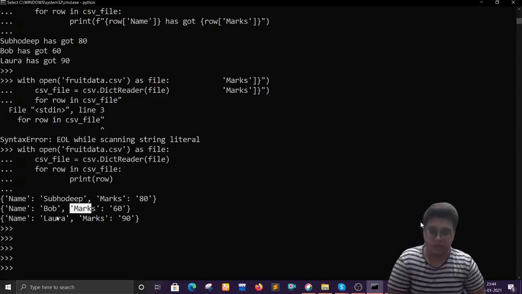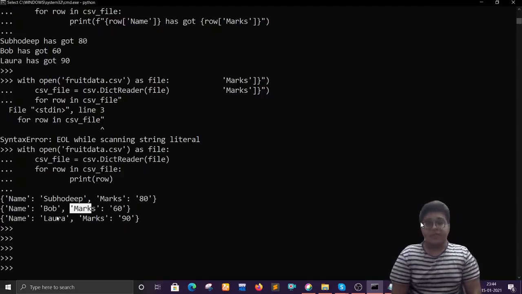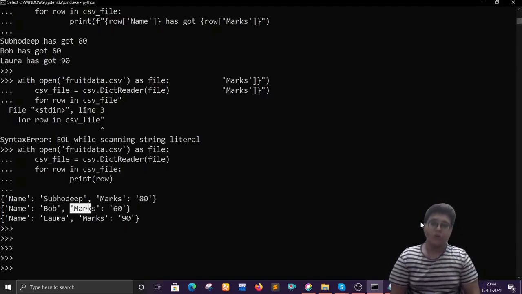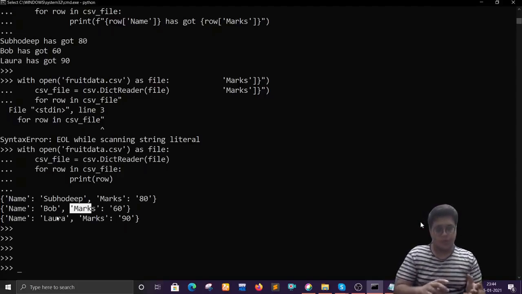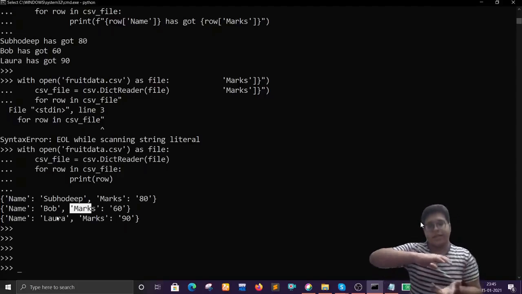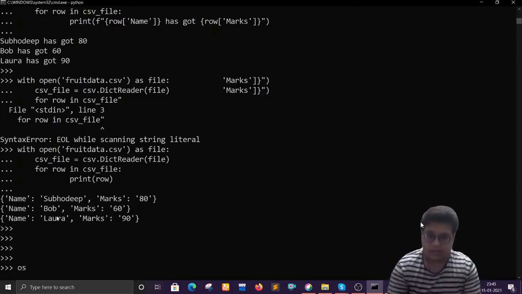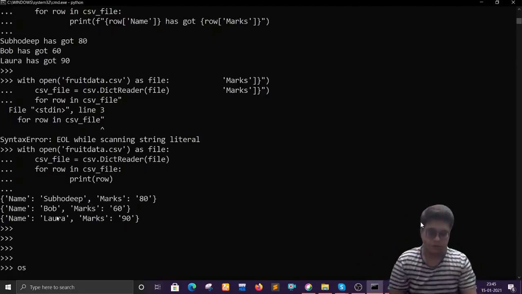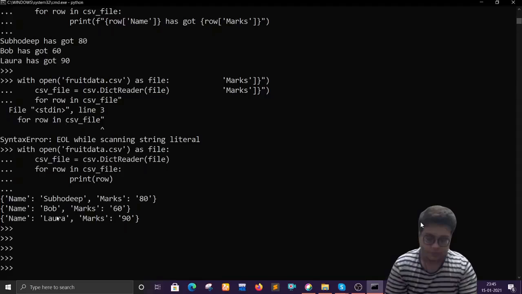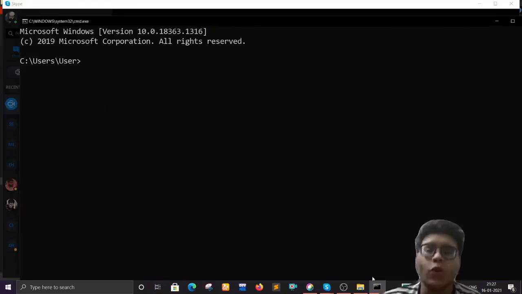Now that we are done with this, the next thing that I'm going to show you is how to go through each of the files in a given folder. So you might ask, how can you do this? You're going to learn something called the OS module. Okay, let's get started with the OS module.